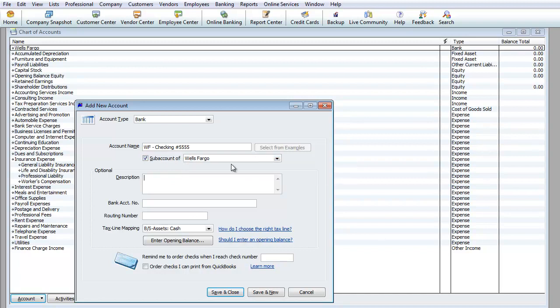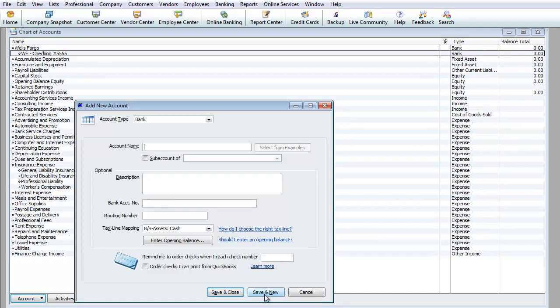Wells Fargo. Description, you can put a description if you want to. Bank account, you can put the full bank account number, the routing number if you want, whatever that may be. And then you're going to hit save and new.